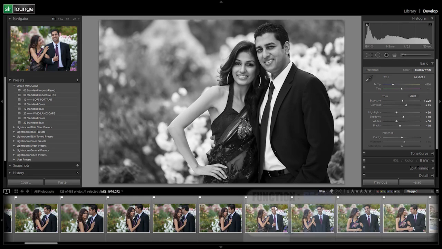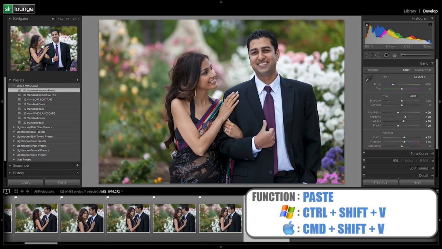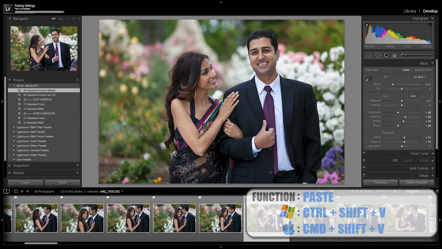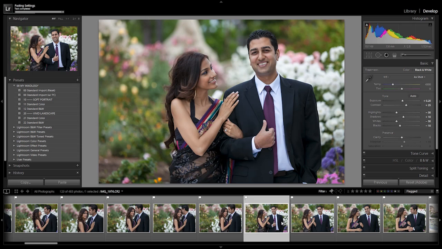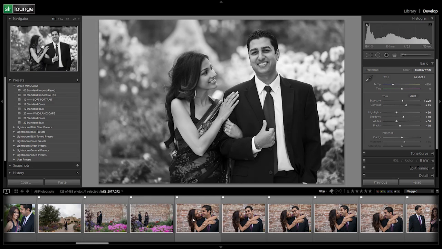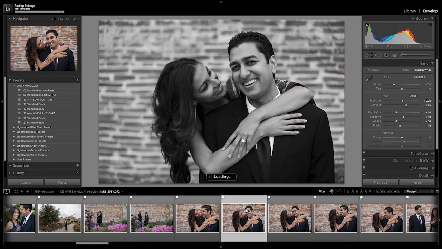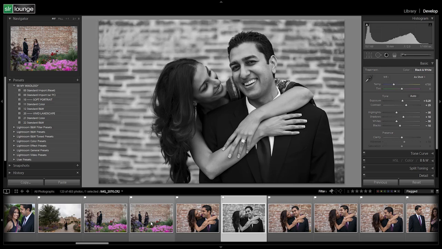Now we can go to whatever image we want. It doesn't matter where it is or how many times we do it. We just go over an image, hit Control-Shift-V or Command-Shift-V on a Mac, and then it'll apply those develop settings that have been saved to the clipboard, and it's going to paste over that image. So it's nice because you can do that as many times as you want over different images. Once you have copied these to the clipboard, they'll stay there until you either exit Lightroom or you copy another set of image settings to the clipboard.